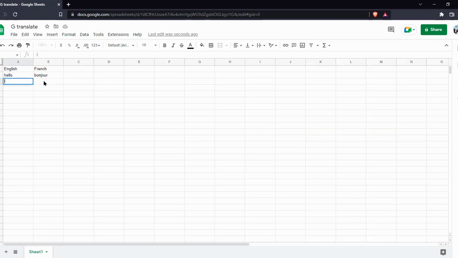Now let's write another word, let's say love. So, I forgot the equal sign. GOOGLETRANSLATE, A3. Then EN. Then we also have the FR, which is the code for French. Oh, this should be an error. Oh, yeah, I've added this slash by mistake. I'll enter. Yes, it is amour, correct.